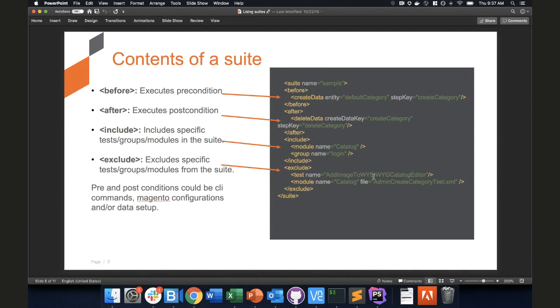In this example would be the specific test that comes from the catalog module, very likely. So include the entire catalog module's tests, but exclude this test. And also exclude inside the catalog this file name right here.